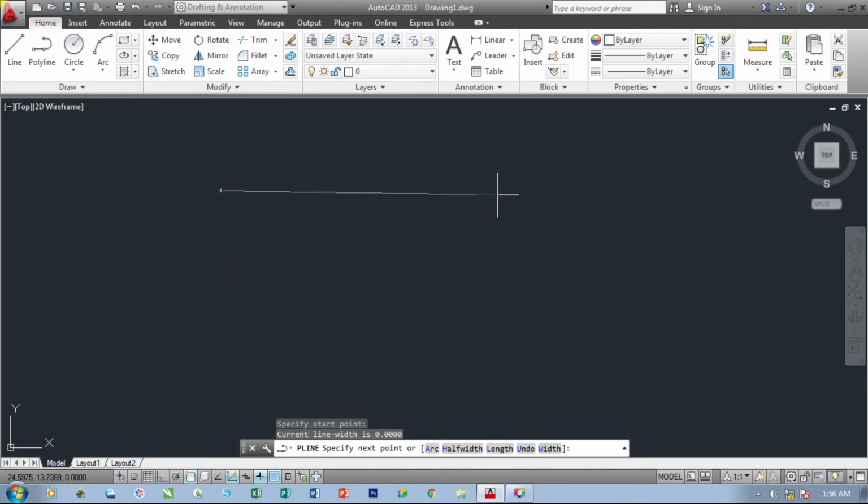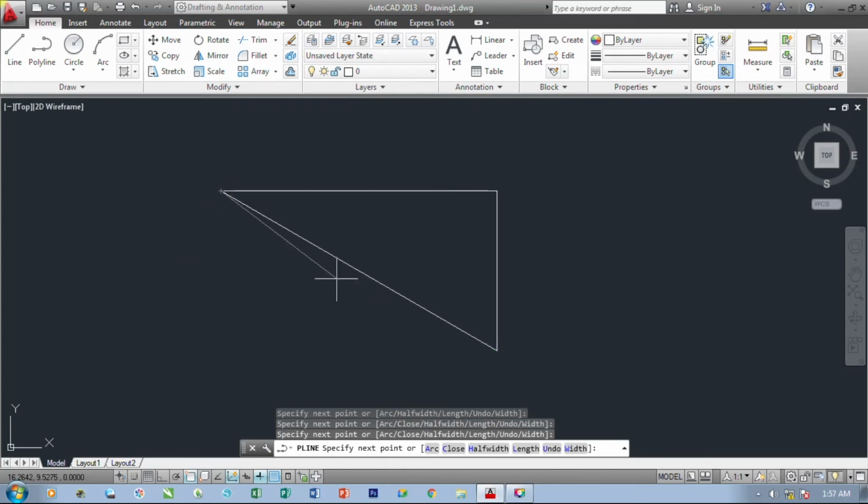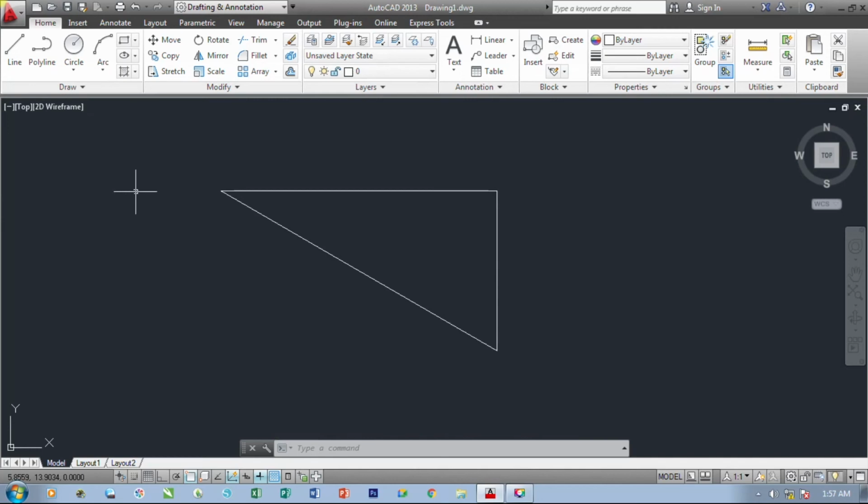Let's first make a horizontal line. Select second point, then we will create another line which is a vertical line. Lastly, we're going to create an inclined line. We just have to connect this line to our endpoint. Then hit enter on the keyboard to accept and end the command. As you can see, we have already created an object, a triangle shape.